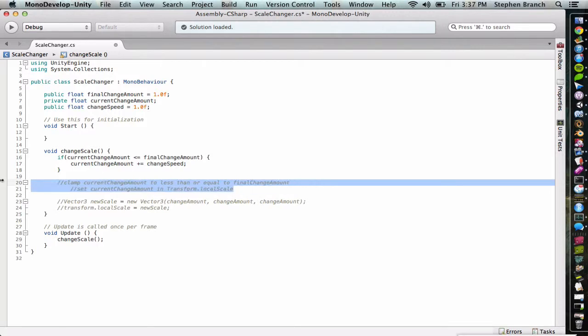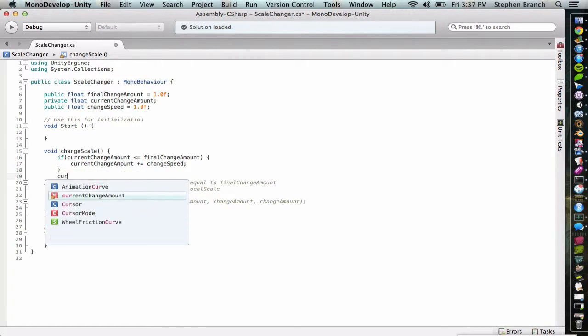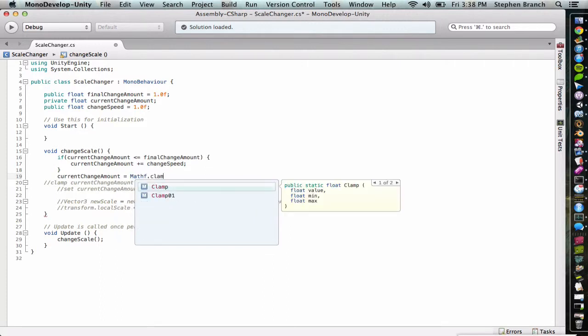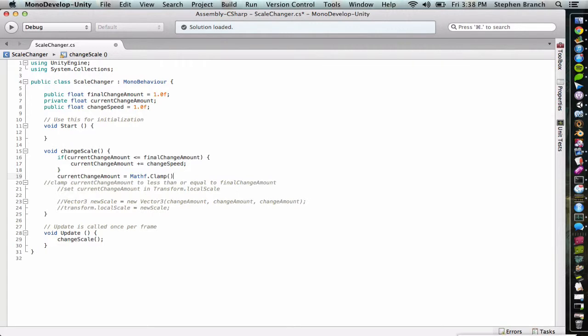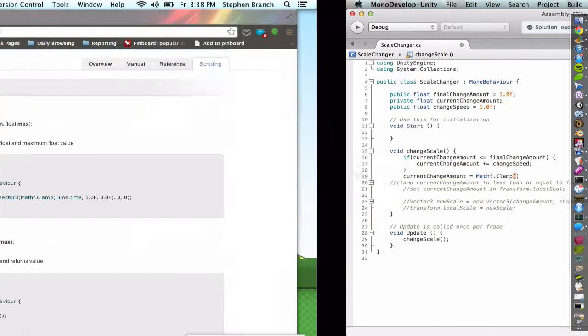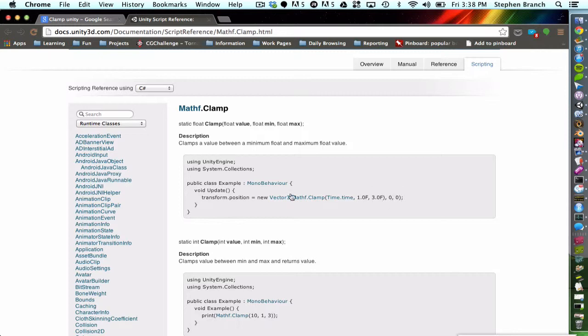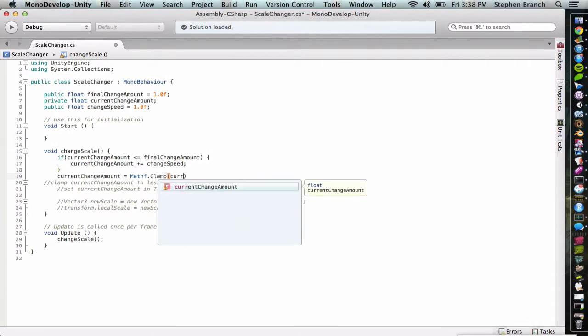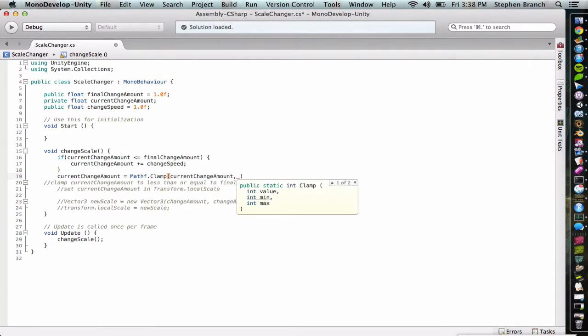And we're going to move this over, and so we need to clamp the current change amount. And we'll do current change amount equals Mathf.Clamp, because that was a function we were using. And then the arguments of clamp, if we go back, are the value, the low number, and the high number. So the value is going to be current change amount. The low number, let's just set as 1 for now.